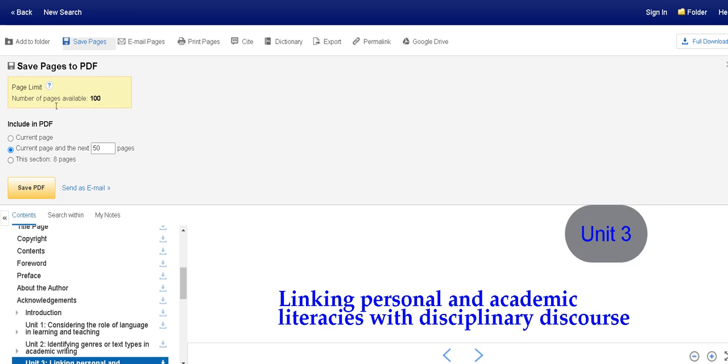You can see that there's a limit on the number of pages you can download per day, which is 100. That being said, tomorrow you can download another 100 if necessary. So just make sure beforehand that you know exactly which pages you want to download, and then you can go ahead and do so. You can save it as PDF or send it as an email, and there you go. You have access to the book that you need.